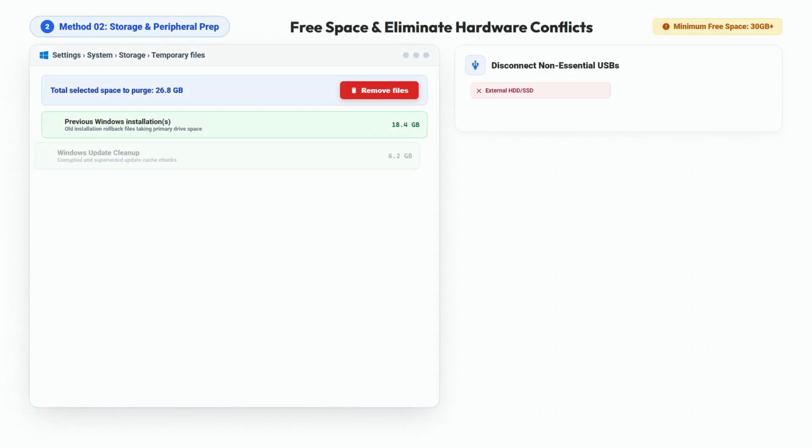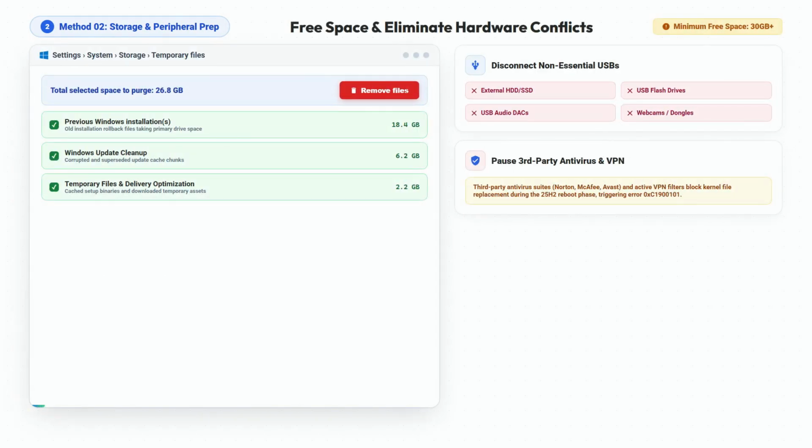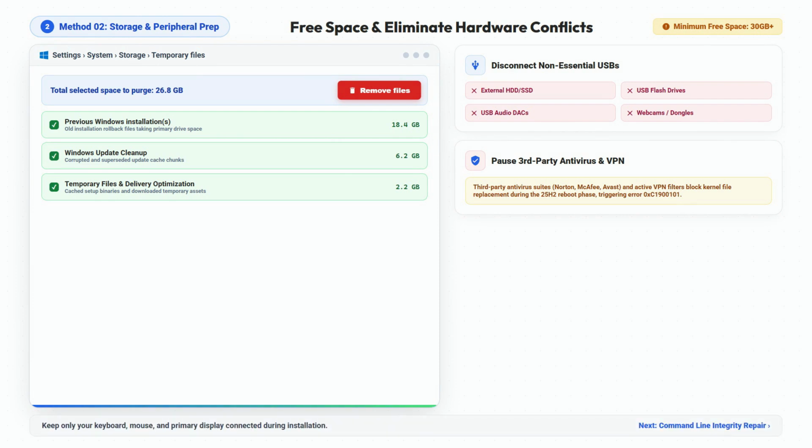Second, go to System and Storage. Open temporary files and remove old installation files and update cleanup to free over 30 gigabytes. Also, disconnect non-essential USB devices and pause third-party antivirus shields.